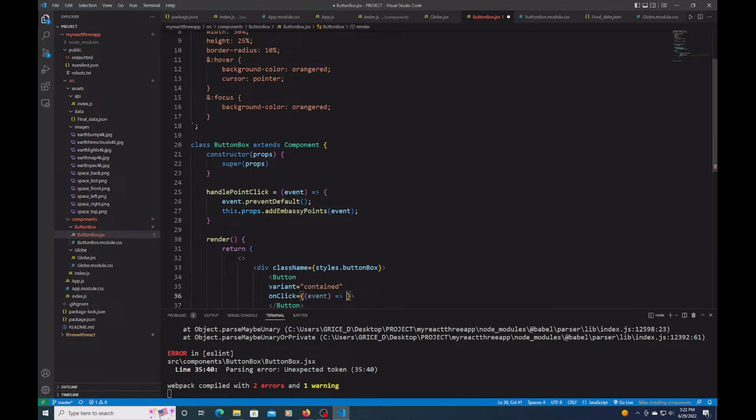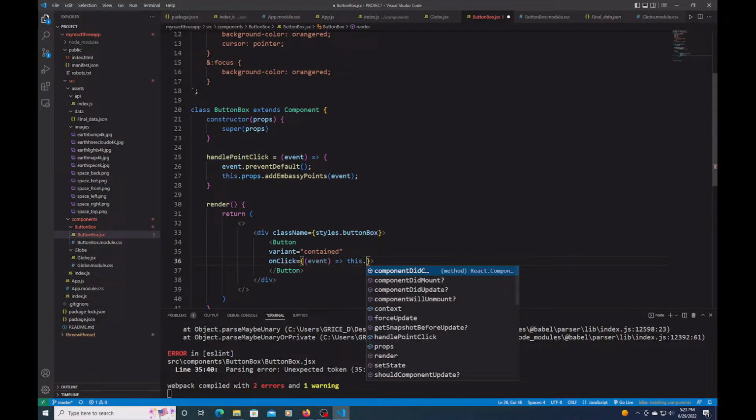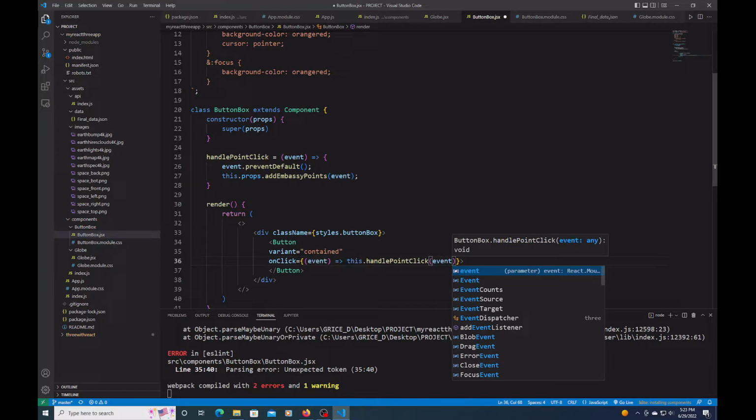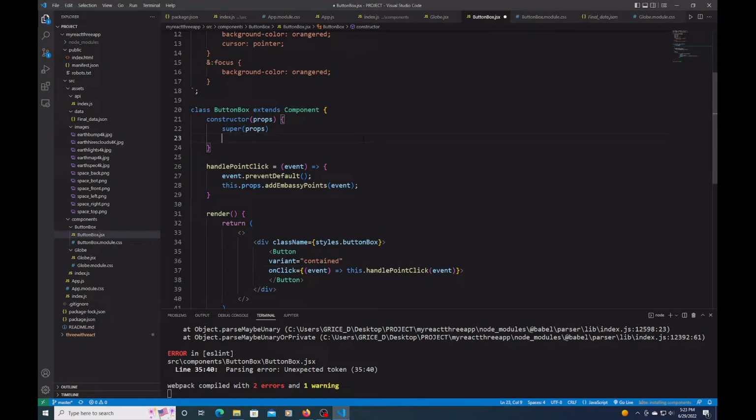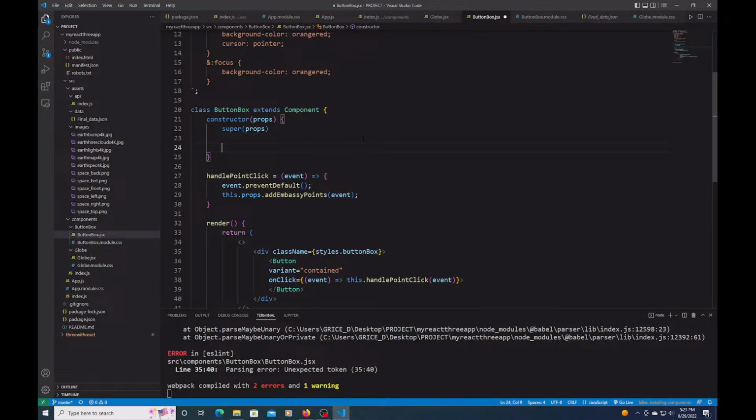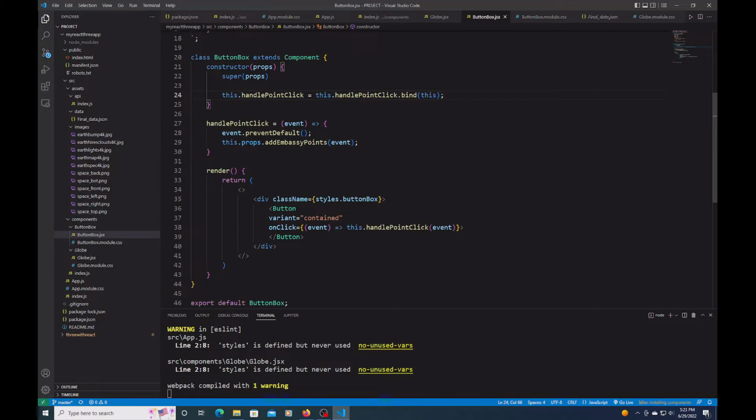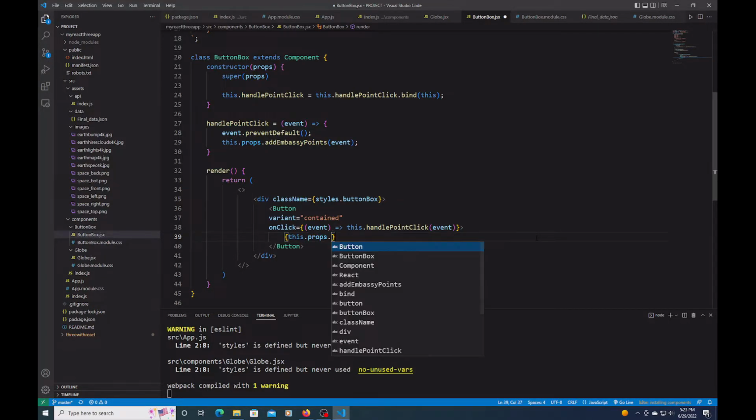And then for my return handler, it's going to be this.handlePointClick to pass in the event, and then I need to make sure in my constructor that I have this function bound. So I'm going to say this.handlePointClick is equal to this.handlePointClick.bind(this). So if I go back to my globe, and then actually for the button, I'm going to be adding text to this. So then I'm going to say this.props.button1.